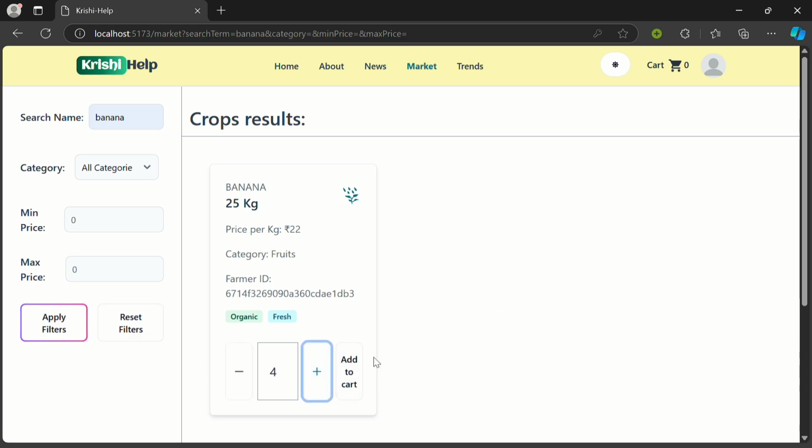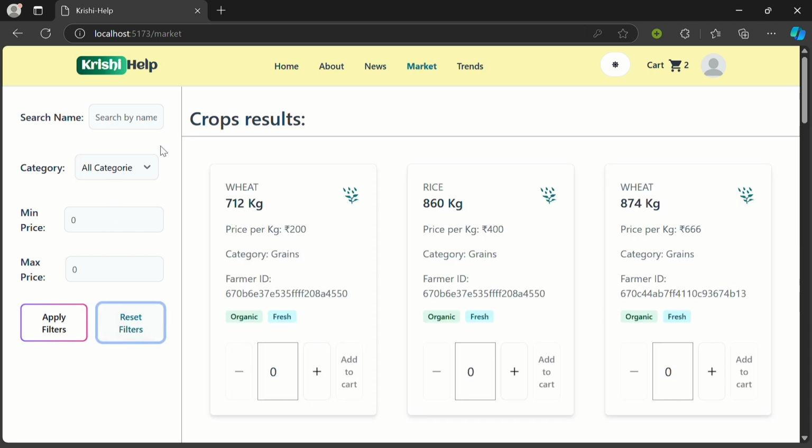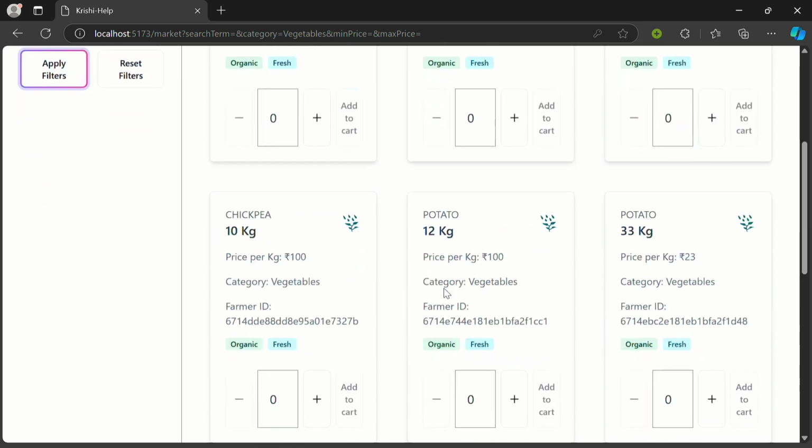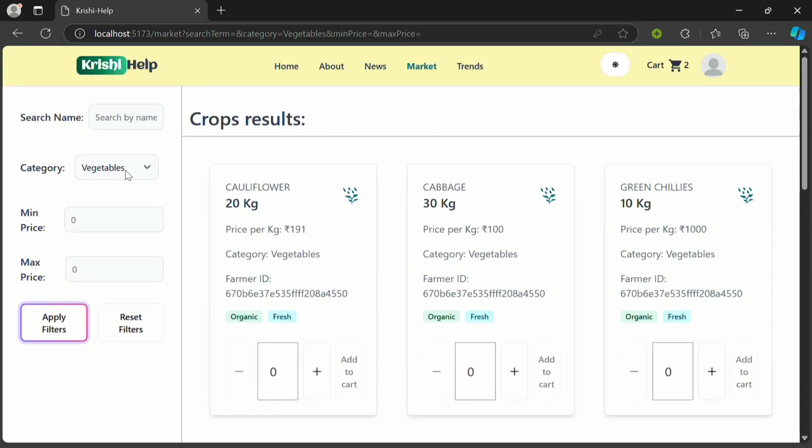Now let's add some bananas to our cart, and we add them to cart. And then now let's add like pumpkin, and if you apply filters you can see all the pumpkin that was available. Now let's add some pumpkins and then add them to cart. As you can see, now it's added. Now there are also certain filters like category wise, like if we reset the filters and see all the vegetables, then as you can see all the vegetables are visible here.